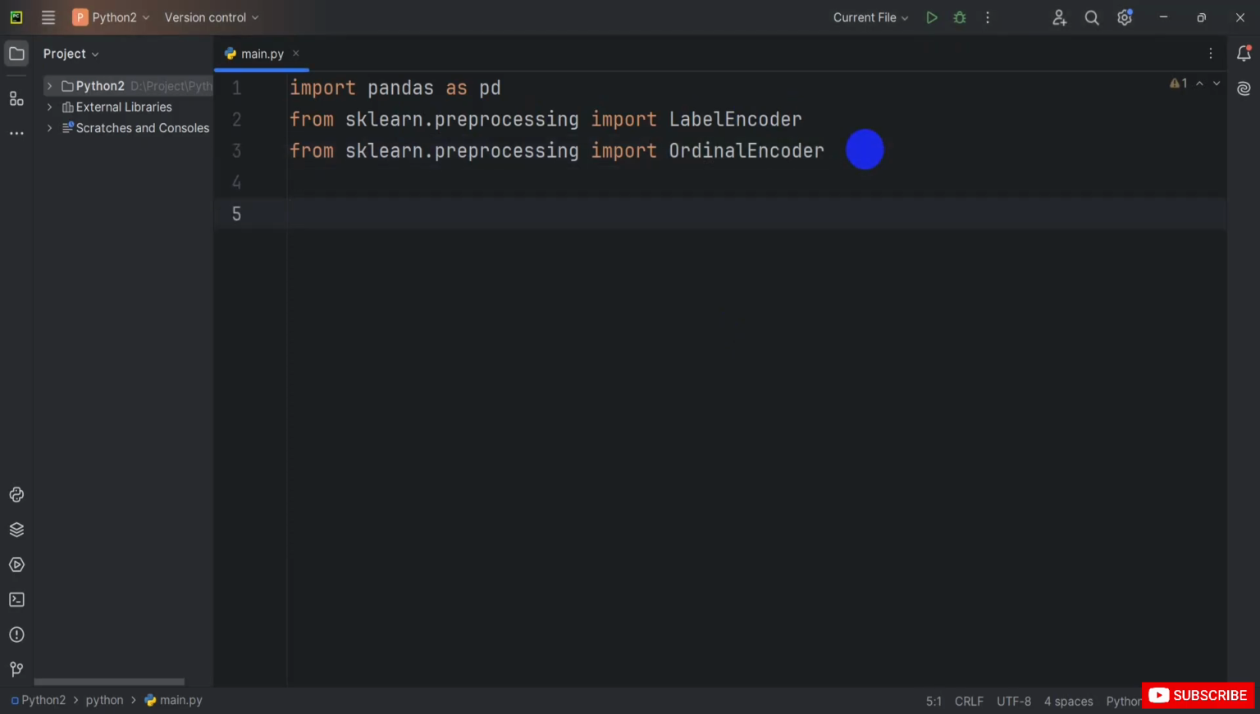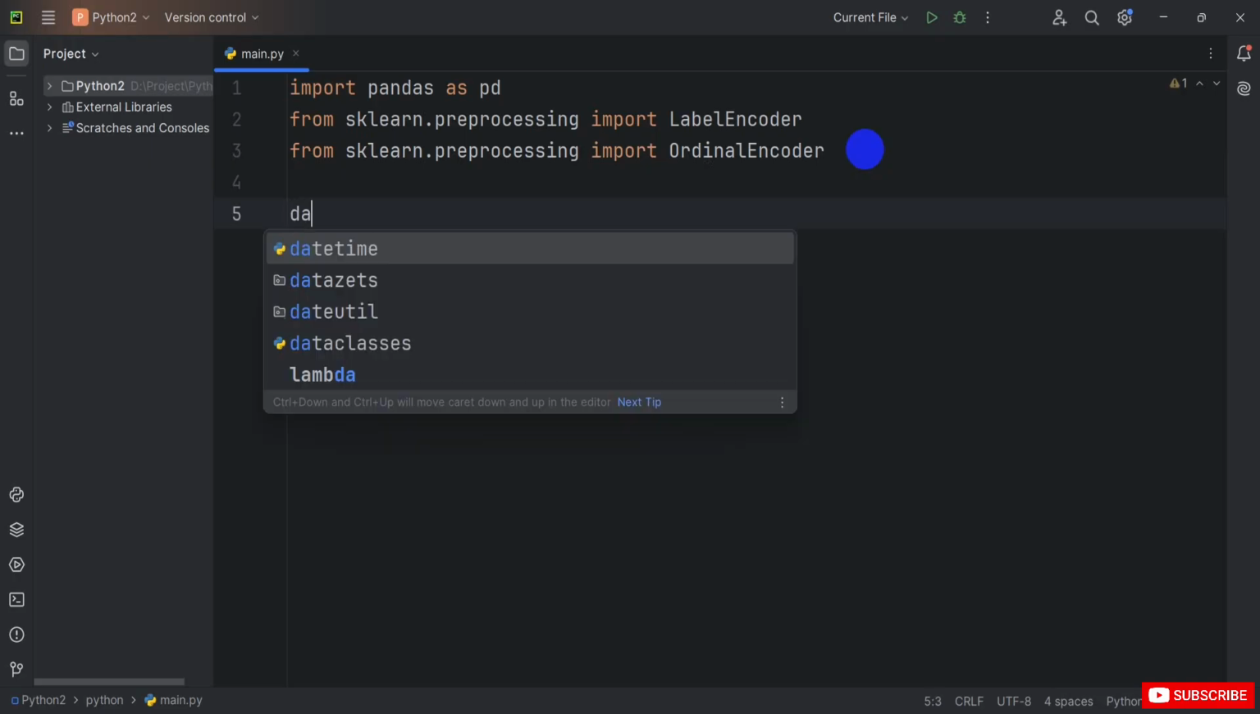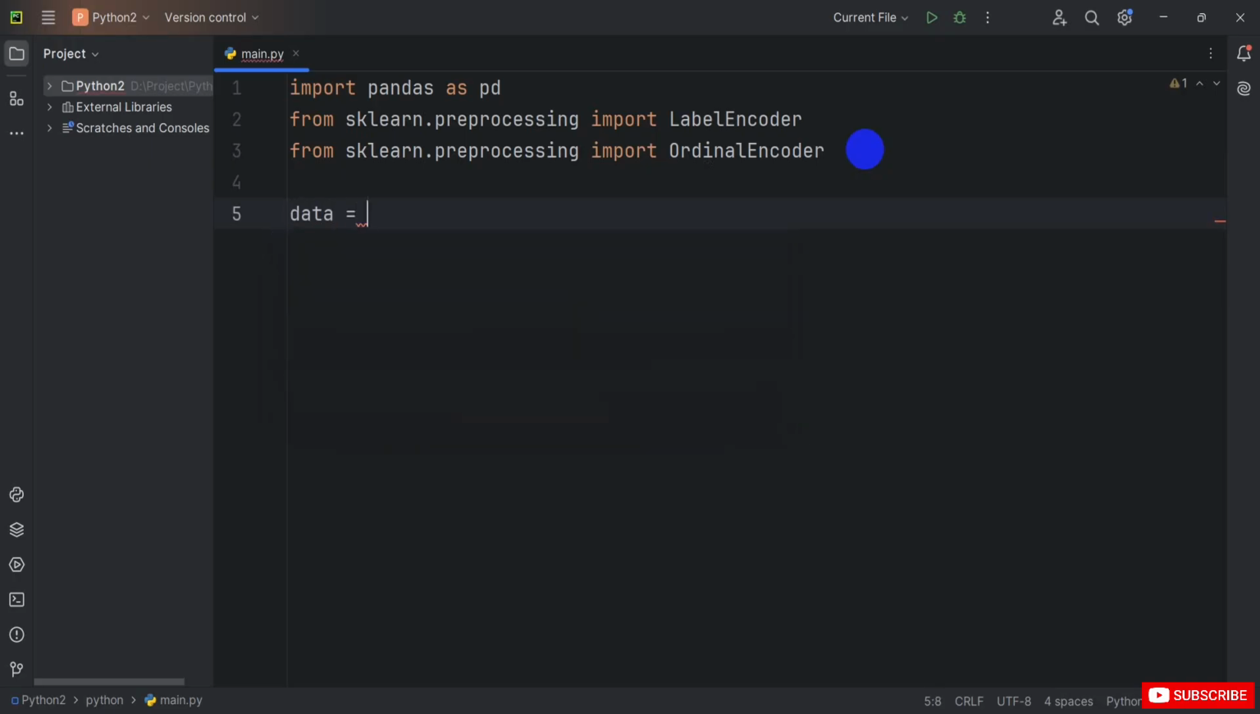Another one starting. First, create a sample data. You can see the data is equal to: the first one is type A and defined as low data, then here it's a medium.